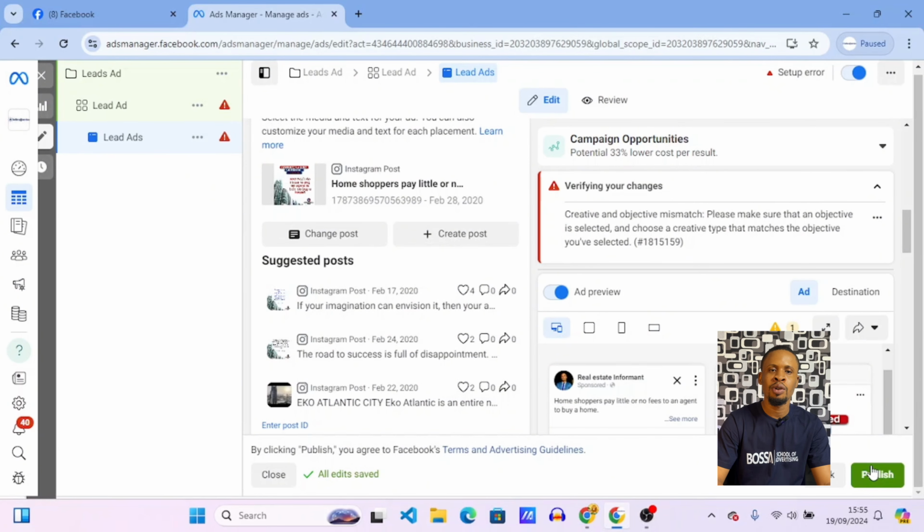And once you click on publish, your ad goes under review, and after a few minutes or hours, depending on how long it takes for Facebook to review your ads, it gets active and public for people to see your ads.